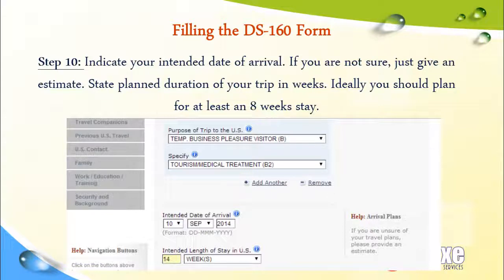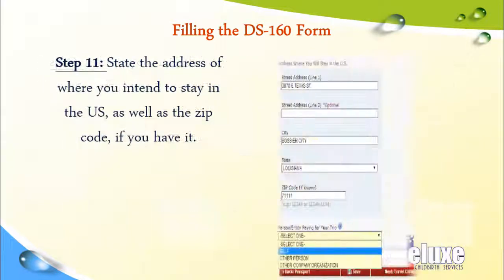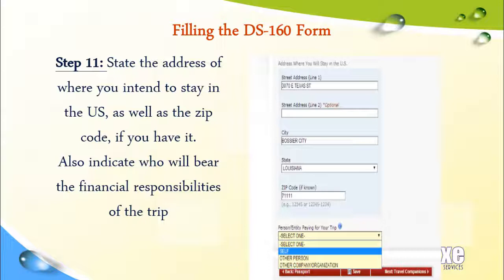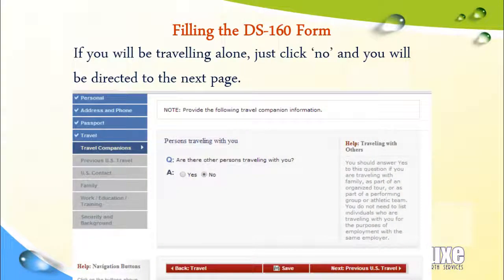State planned duration of your stay in weeks. Ideally, you should plan for at least an 8-week stay. Step 11. State the address of where you intend to stay in the U.S. as well as the zip code if you have it. Also indicate who will bear the financial responsibilities of the trip. If you will be traveling alone, just click No and you'll be directed to the next page.